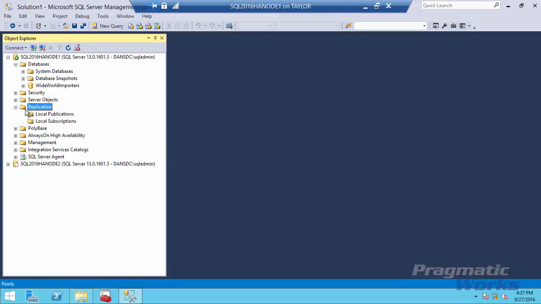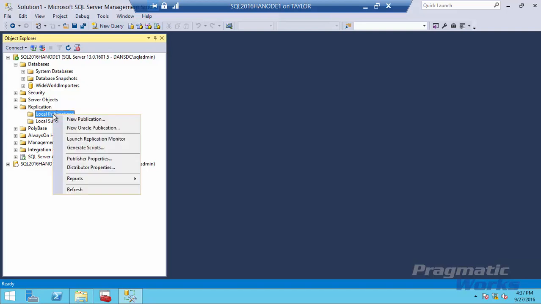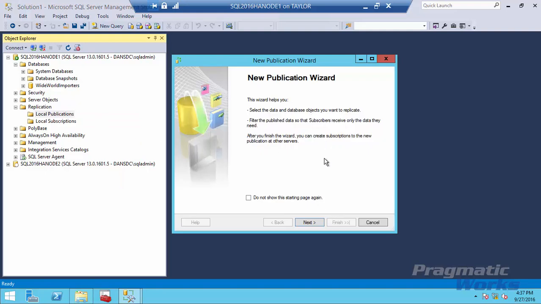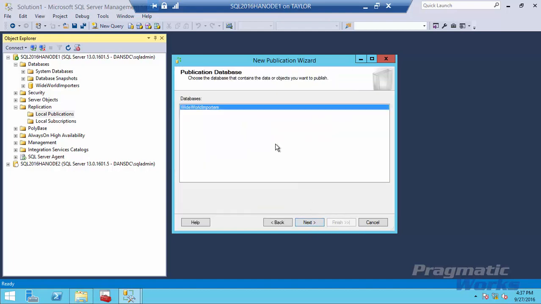We're going to go over here. Underneath replication, we hit the plus sign. We find our local publications. We're going to right mouse click. We're going to select new publication. You'll get your splash screen. Once again, you can choose not to show this next time it starts up. We're going to click next.